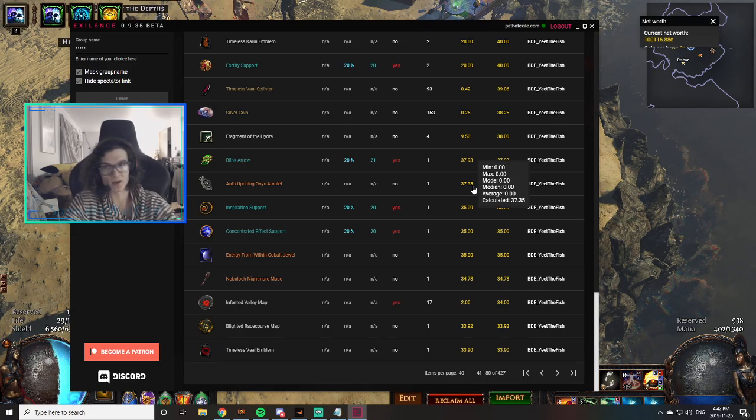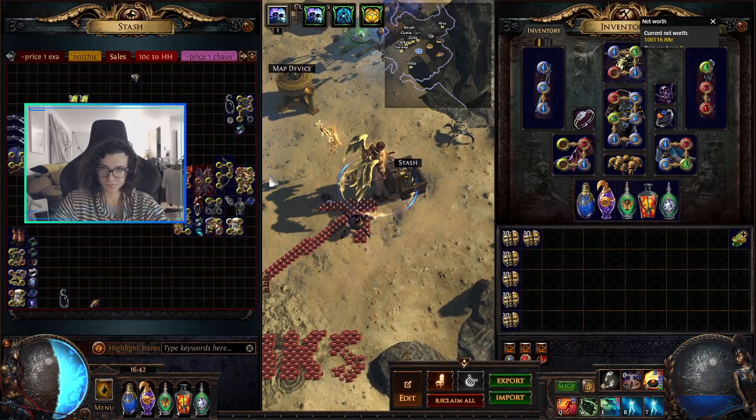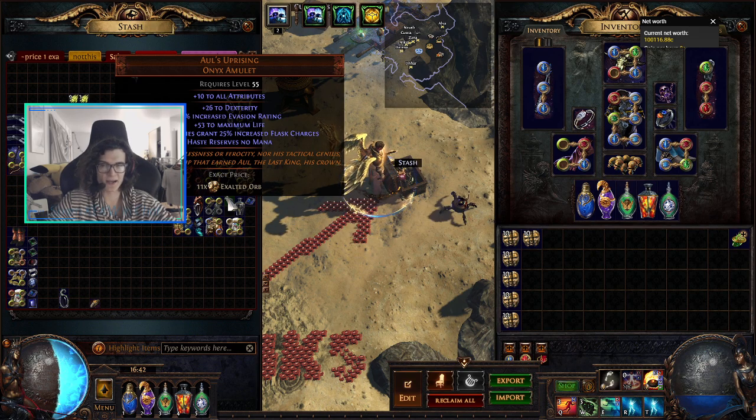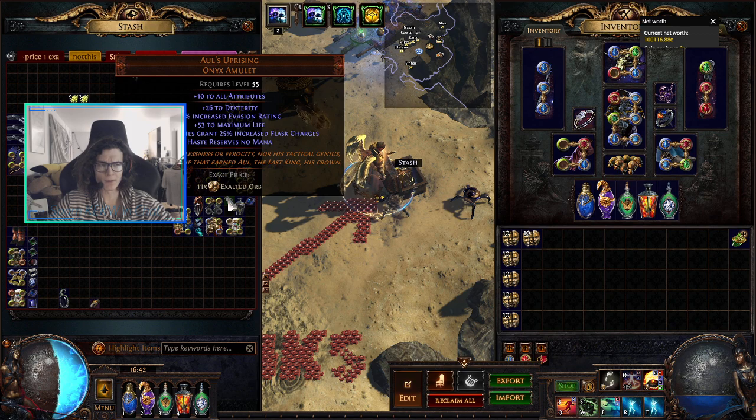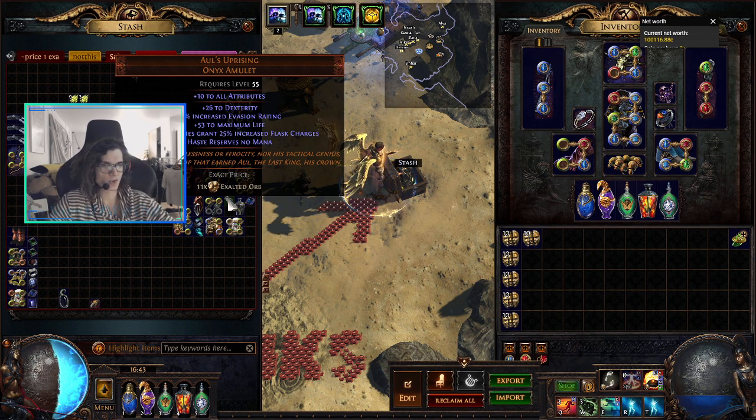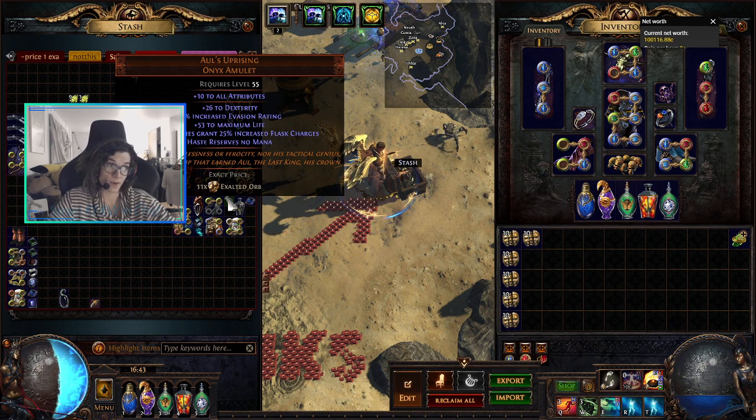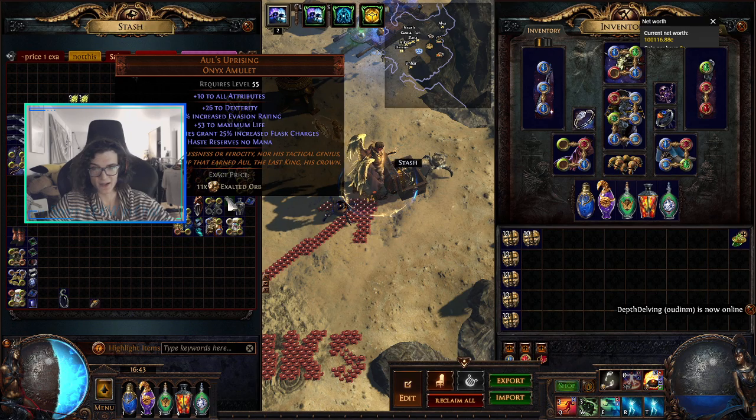and some of them are multiple exalts. For example, this one here, which is Haste, reserves no mana, is worth somewhere in the ballpark of 10x. I bought this for 40 chaos. I was just doing some testing with my new filters, and this popped up. I was like, alright, let me snatch that. 40 chaos. It's worth 10x.